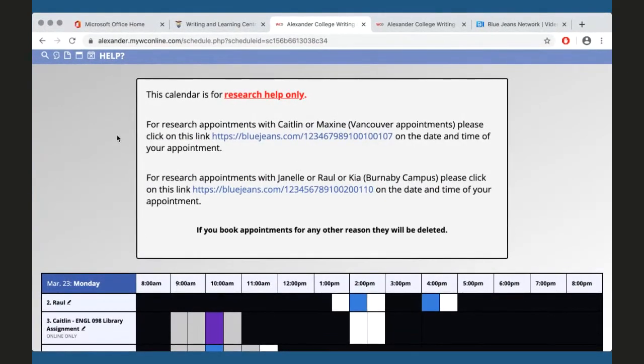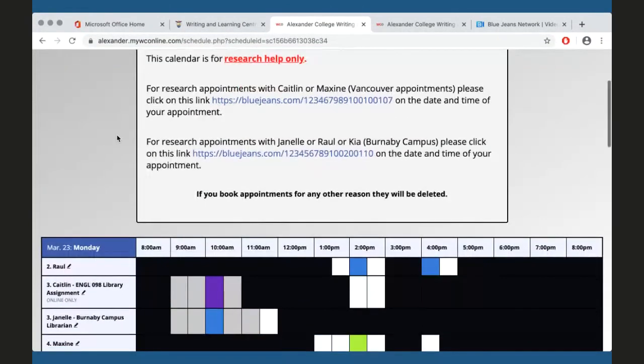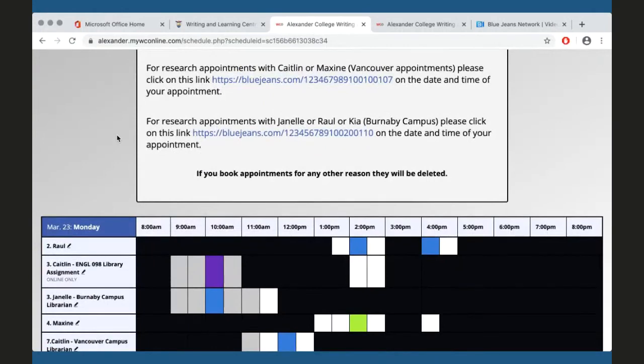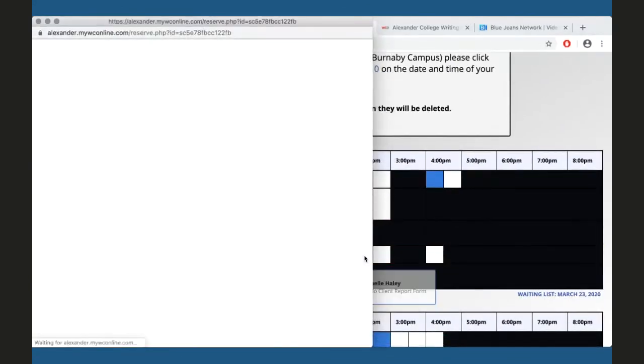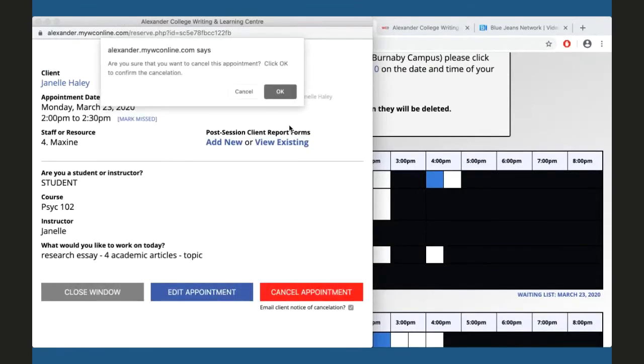If you realize you've made an appointment for the library, but you actually need to make an appointment with Writing and Learning Center, perhaps you need writing help or citation help, you can just click on your appointment and hit Cancel. Please ensure that you cancel your appointment if you don't need to come, as missed appointments will be marked as missed and can lead into locking your account.